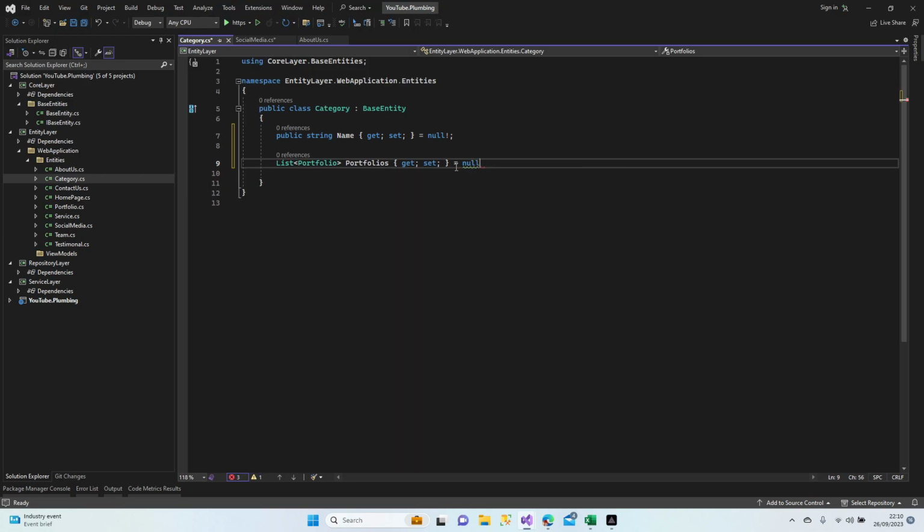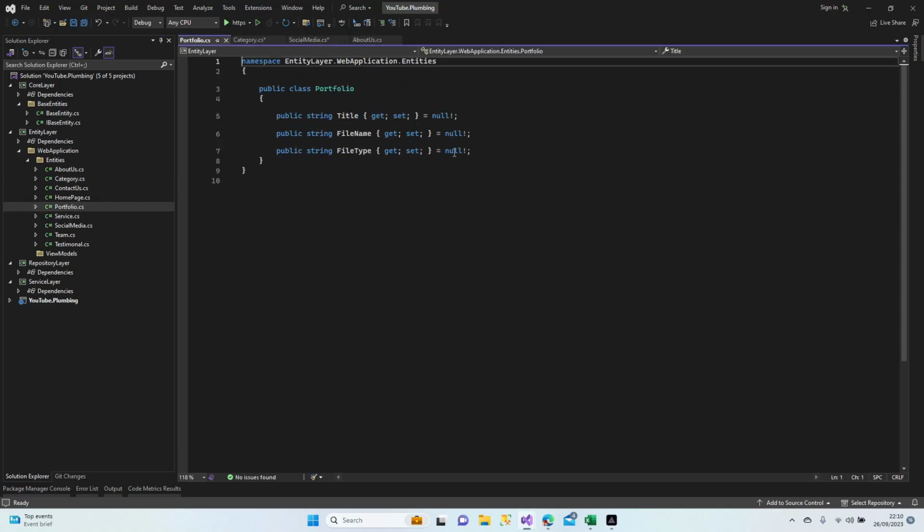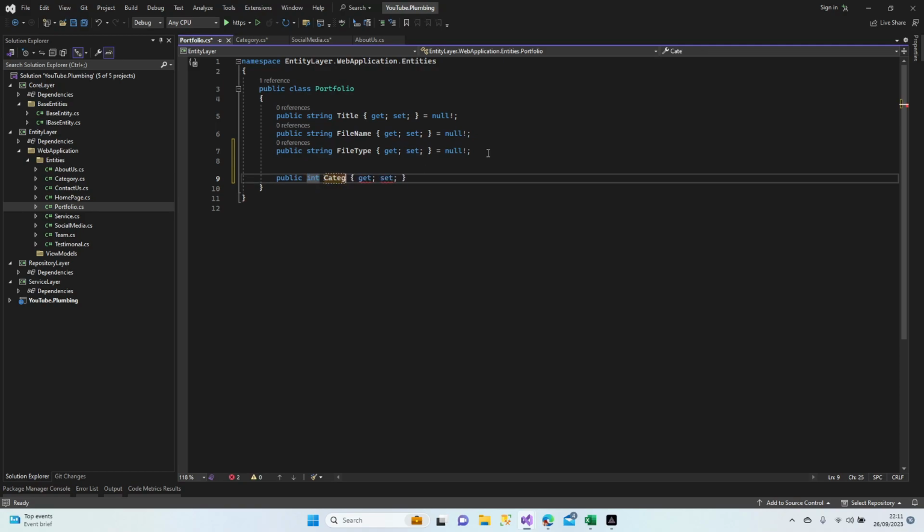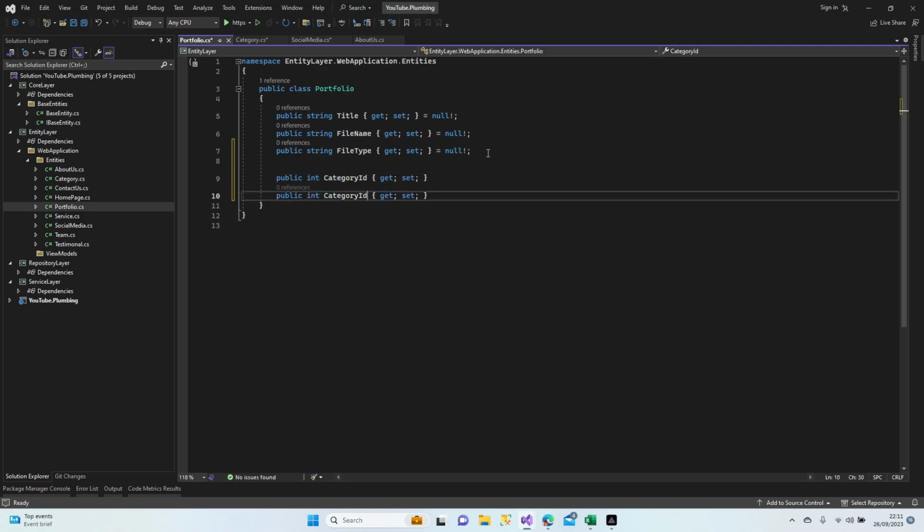It's not an important thing. We're not going to add those lists to our database. But I'm just trying to keep my code clean here. List portfolio, and go to the portfolio. So it should have category information. Public int category ID and category property. So obviously cannot be null again. Alright.